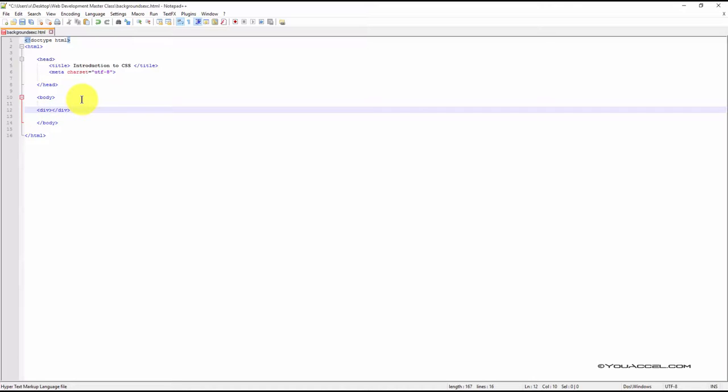Now we'll insert an image into this div. Once the image is inserted, we can adjust the opacity of the image. The image can be found in the downloads folder corresponding to this lecture.